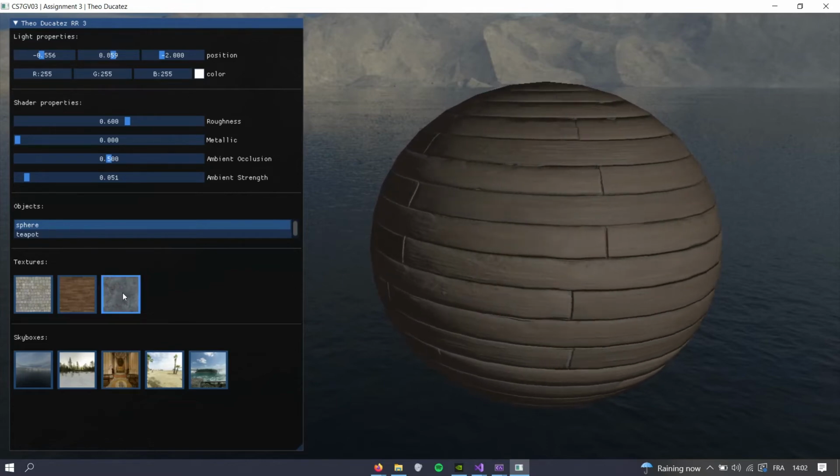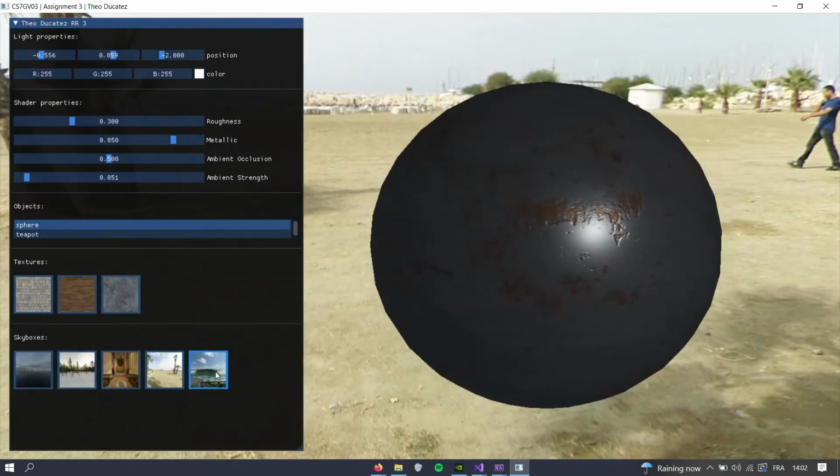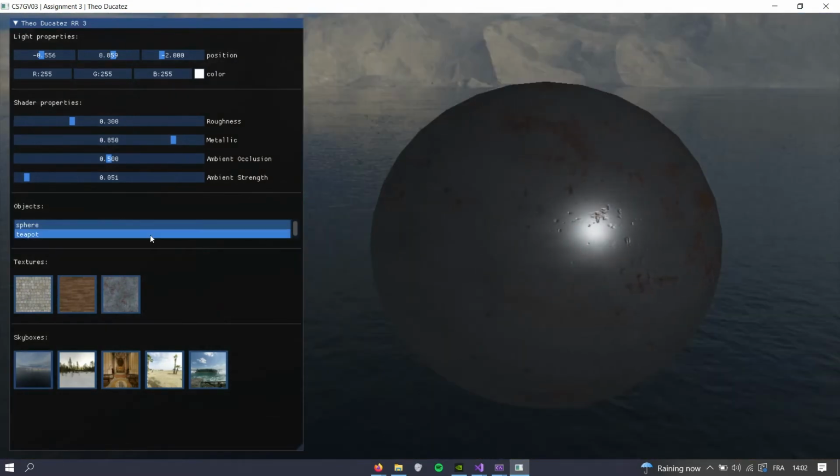And I also have this metallic texture that I implemented, and we can see the normal playing a big role in those cracks here. It looks like it has some height, but it doesn't, obviously. And I also have different skyboxes for the program, but it doesn't matter.